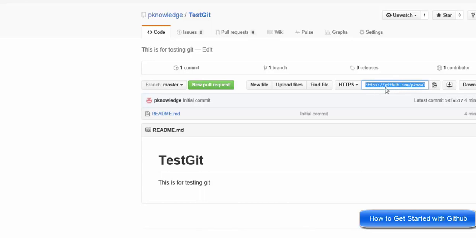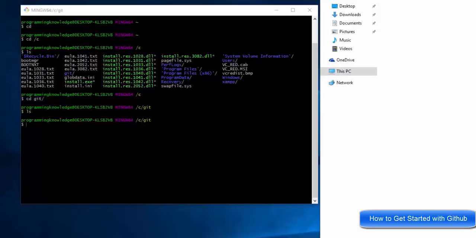So how you can copy this, you can just click this button which says copy to clipboard. Just click this button and it says copied. So this link will be copied when you click this button, right? So just click this button and minimize your browser.